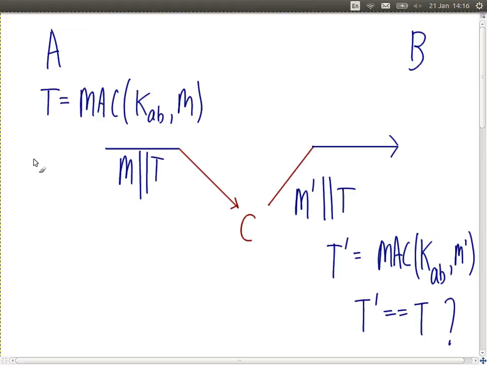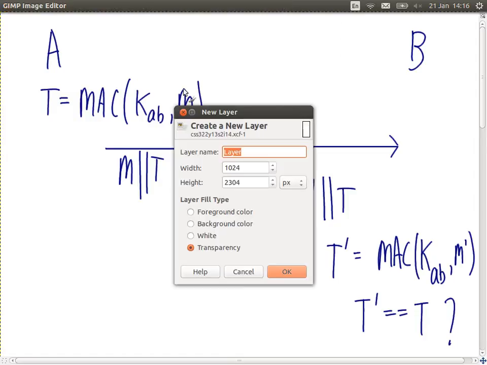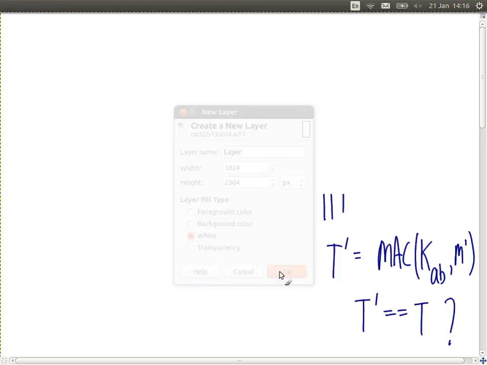The last attack. Modifying the tag didn't help. Modifying the message didn't help. Let's try and change them both. Actually, I'll leave that to you. Let's just try a slightly different one, just in the last few minutes. Let's do a masquerade attack.